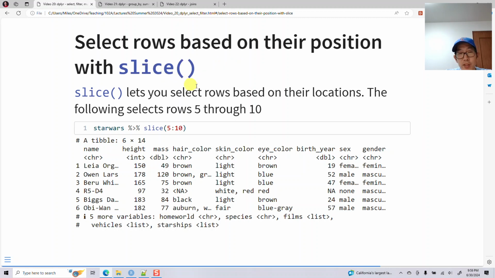Another operator is slice. This is just kind of, you can select rows based on their position. So you can say I want rows 5 through 10, and so we get those 6 rows, and then basically it renumbers them from rows 1 through 6.